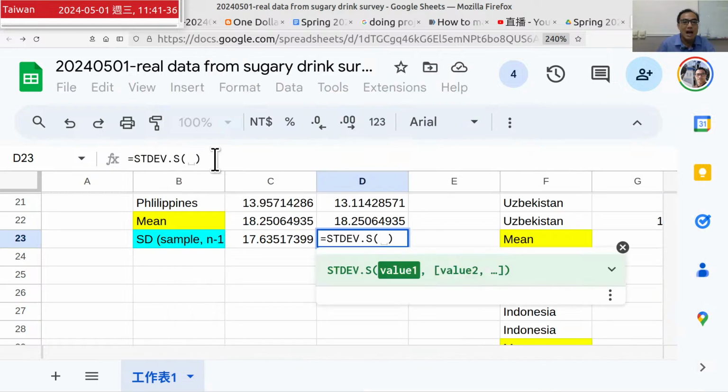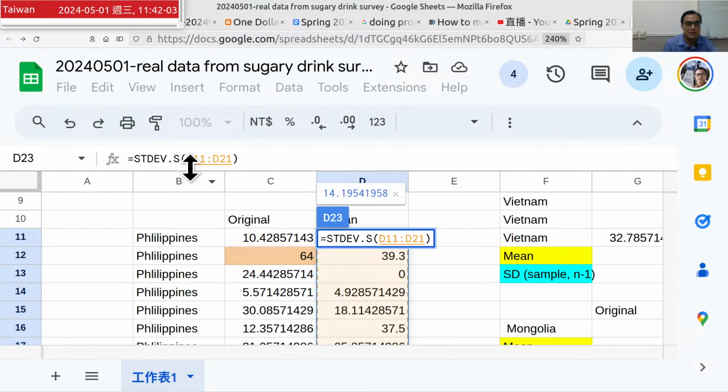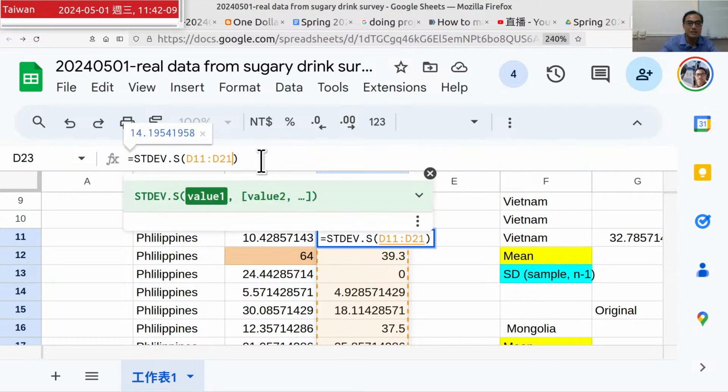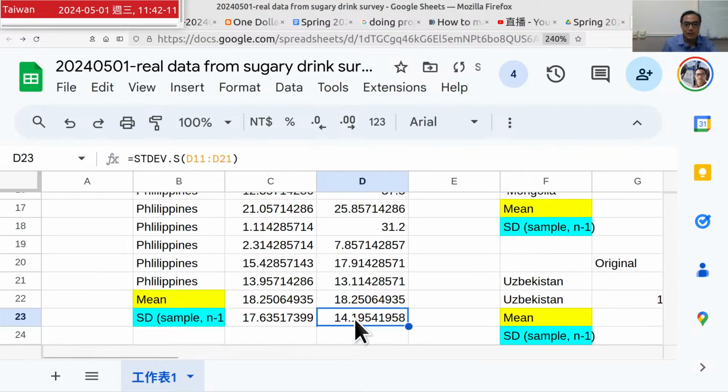And it comes with this function with a pair of parentheses. Fill in here, you can select the range. The range is from D11 to D21, correct? And click, and you get the answer.